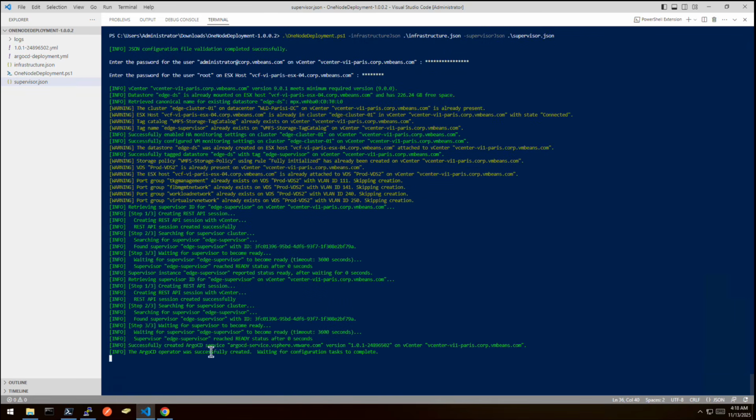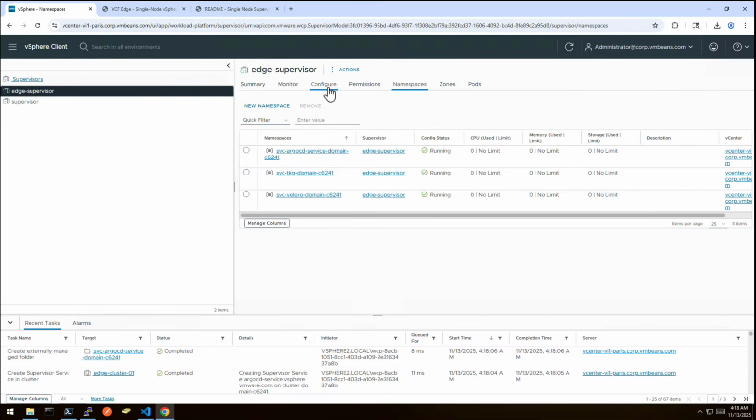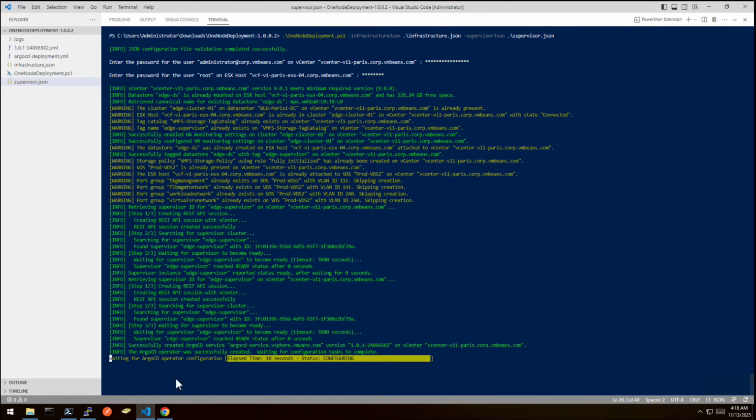And now we're creating the Argo CD supervisor service. If you look at the Edge supervisor, we'll be able to see that the Argo CD service is being configured. Here we can see that the Argo CD operator was successfully created.